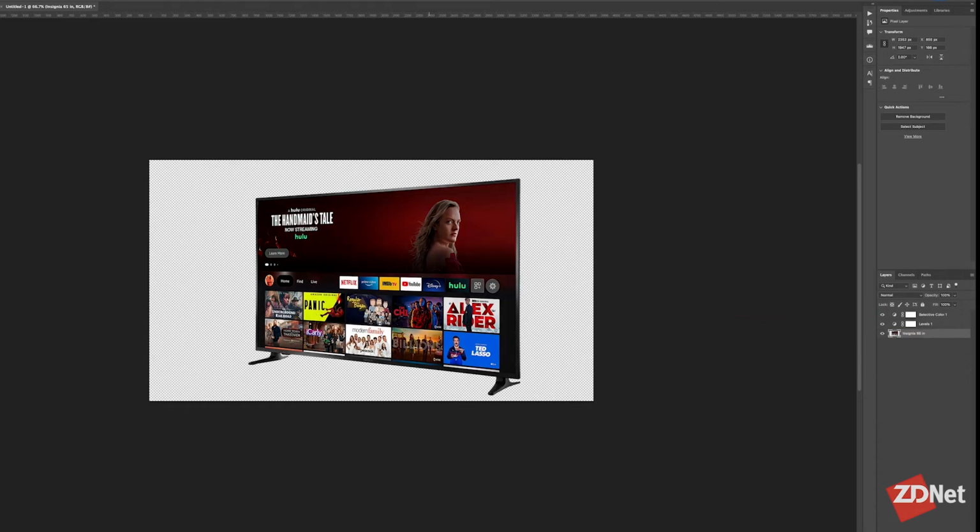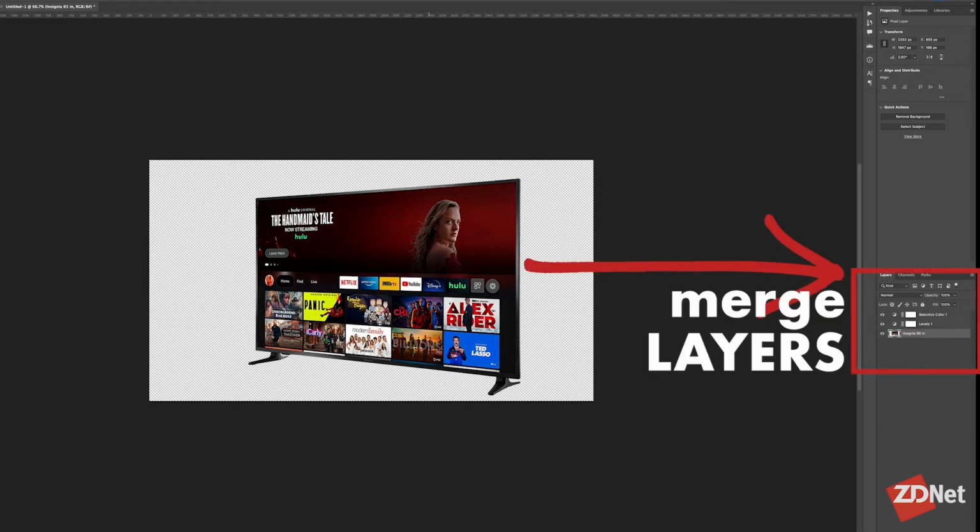I also like to merge my layers when I want to copy and paste a photo into a different Photoshop document that I'm working on, like this.